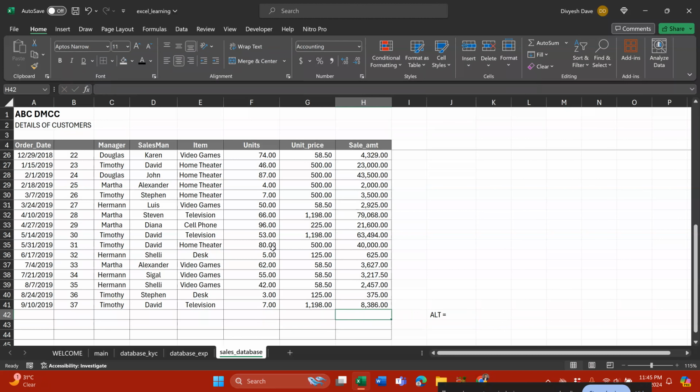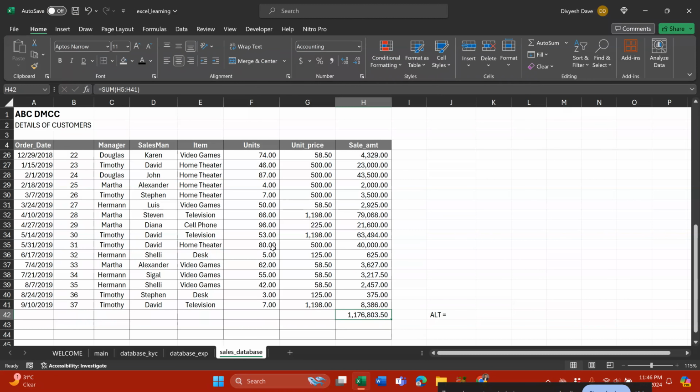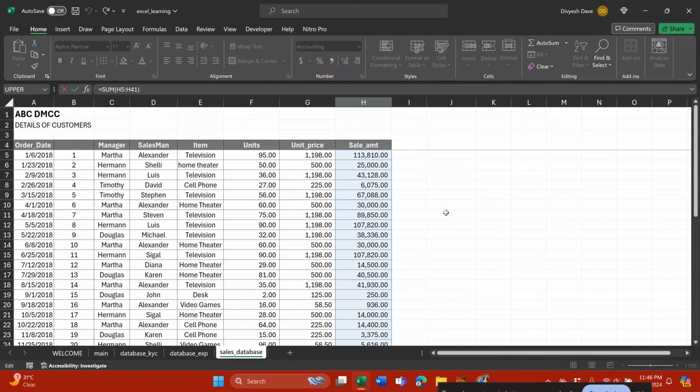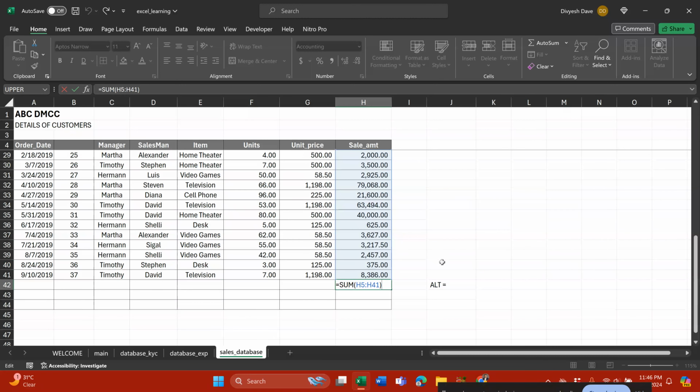So we just go to the last blank cell below the area. Just press Alt, keep pressing Alt and then you press the shortcut of sum. Quickly sum all the cells, and it will simply bring the total.